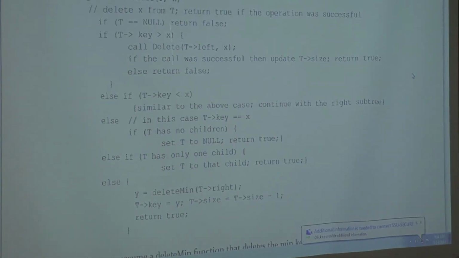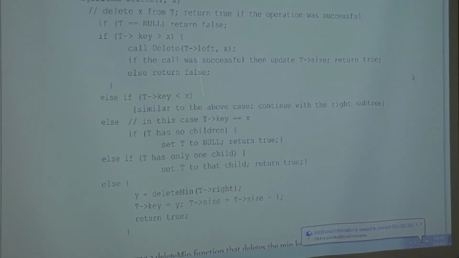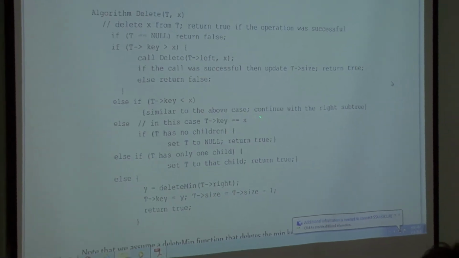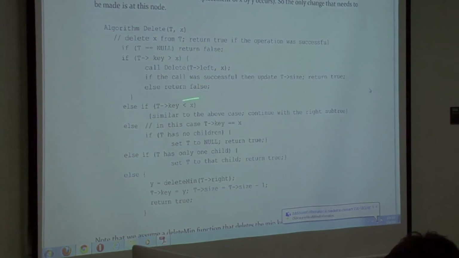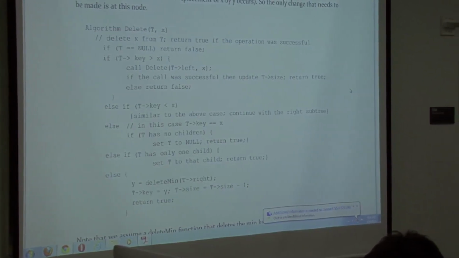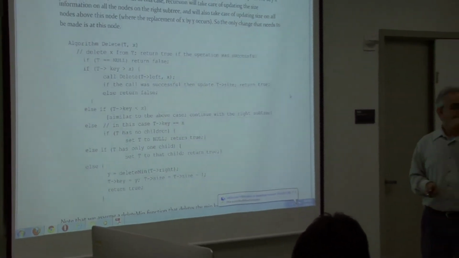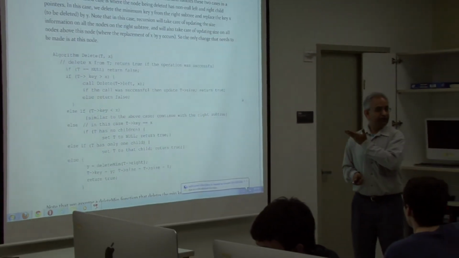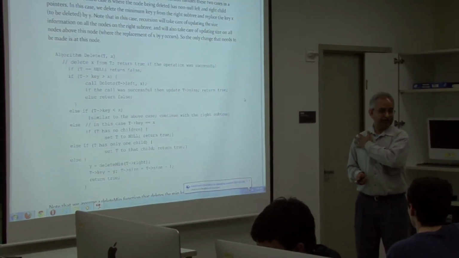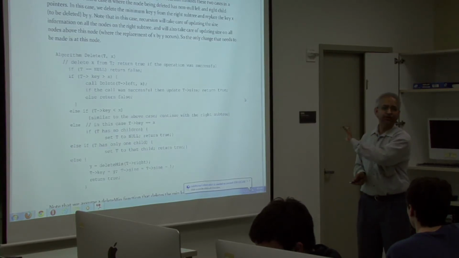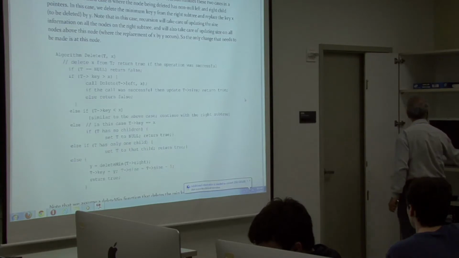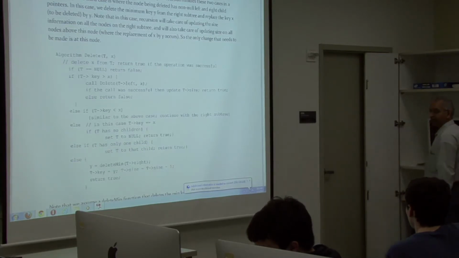All I've done here is I've just adapted the deletion that we talked about with the binary search tree to handle the size information. Okay, now how about AVL tree? Okay, so AVL tree we have to do a similar thing, right? Insertion and deletion. Let's first look at the code for deletion without worrying about the size information. How is the deletion done in an AVL tree?